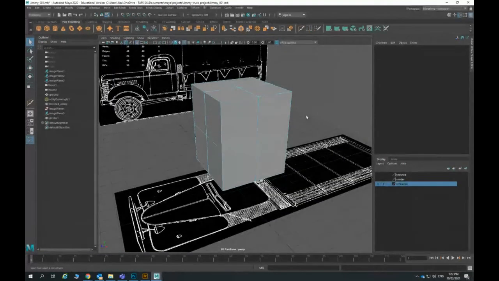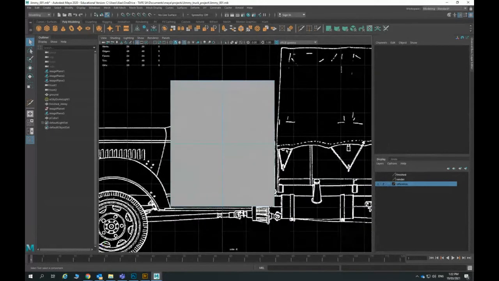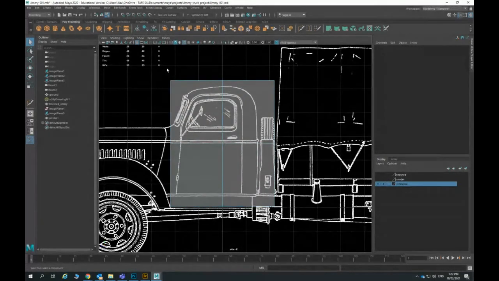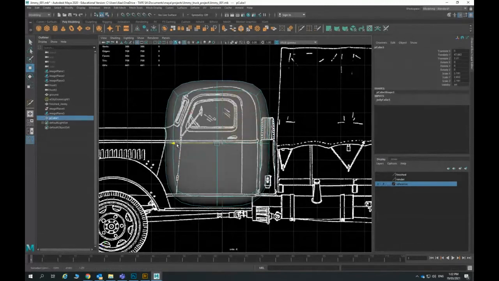Okay, so what I'm going to do now is go into this right view. I want to see the blueprint behind this cube, so I'm clicking this X-ray button to see through. And I'm going into this smooth mode. Let's say W, just go like that, just object, and I'm trying to match it a little bit with the outline.